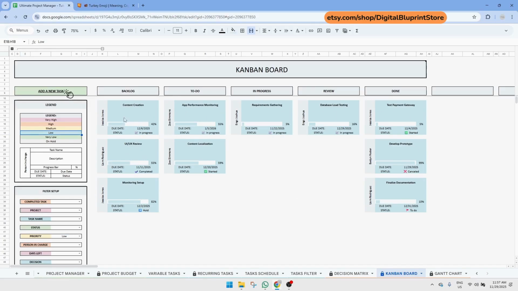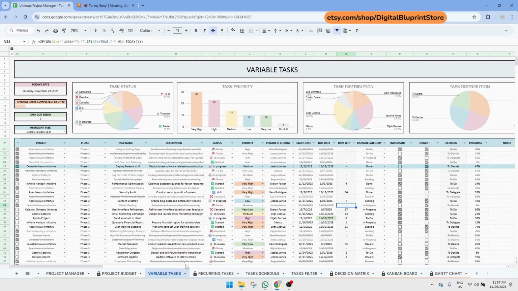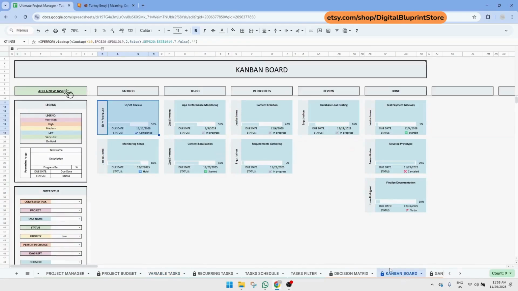What we will have to do is go back to the variable tasks first and locate it. As you can see, it's right there in low priority. If we want to move it, we simply need to go to the column called Kanban category, use the drop-down menu, and change it from backlog to in progress. So now let's go back to our Kanban board. And as you can see, our content creation task is now in the progress column. And then again, to remove the filter, simply select the low, click on delete, and all your data will reappear.